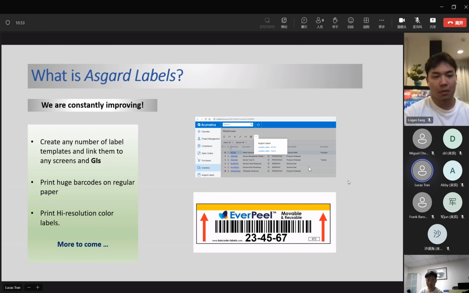So we are also constantly improving. Recently, we released the ability to print from GIs, so generic inquiries. You can even print huge barcodes on regular paper, like 8.5 by 11 inch paper. And then you can even print with color.